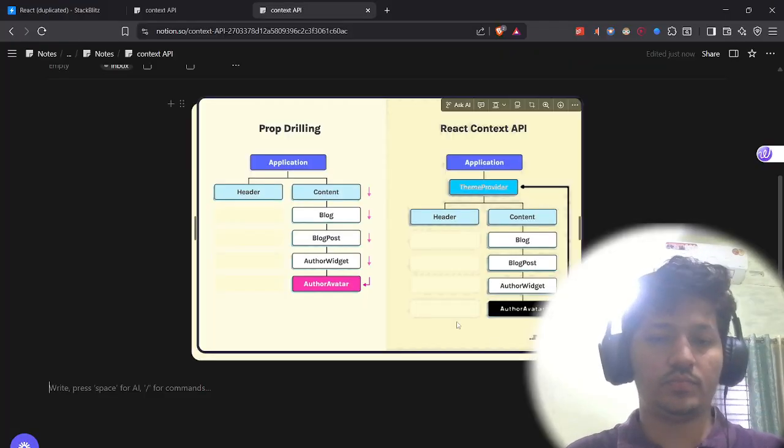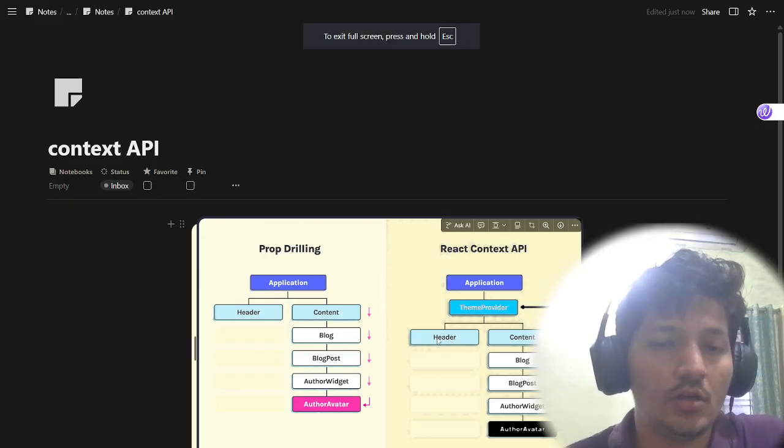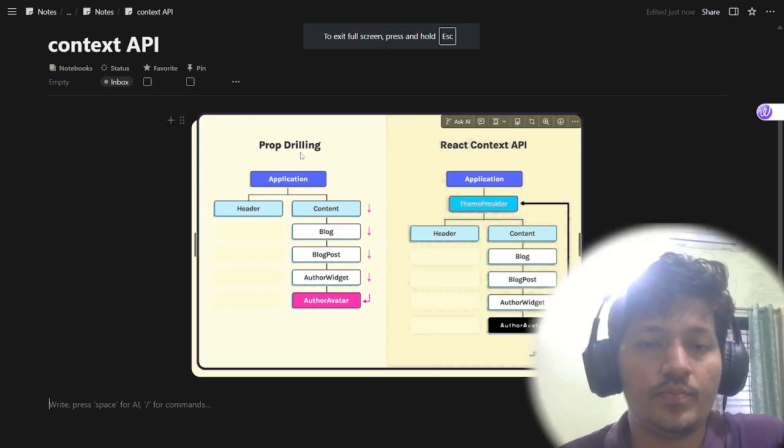In this video, I'm going to explain context API, starting with this diagram. This is prop drilling and this is React Context API. First, what is prop drilling?